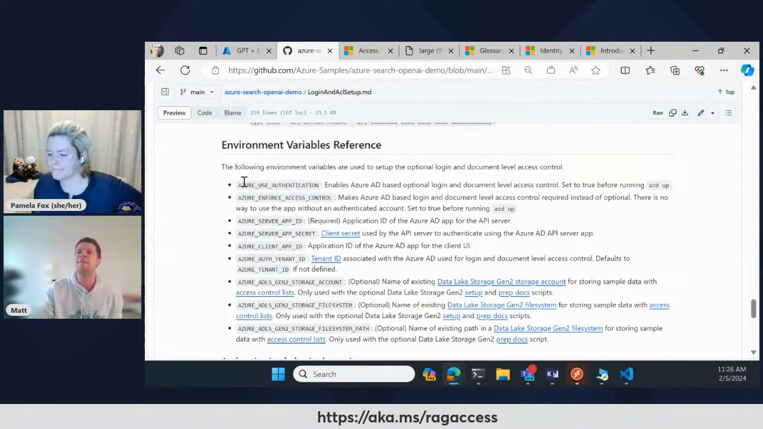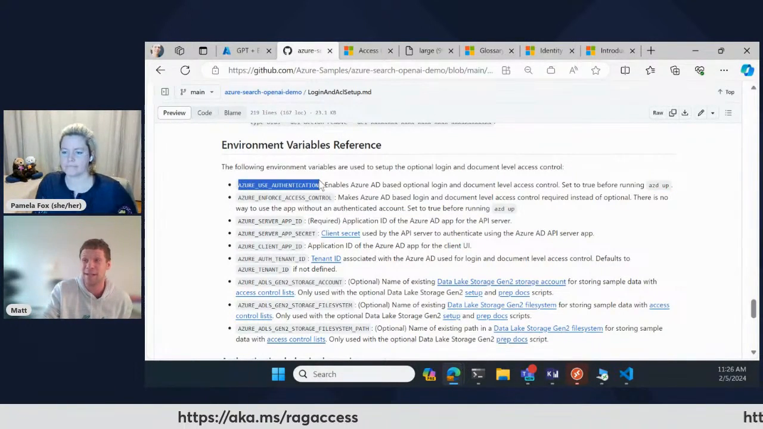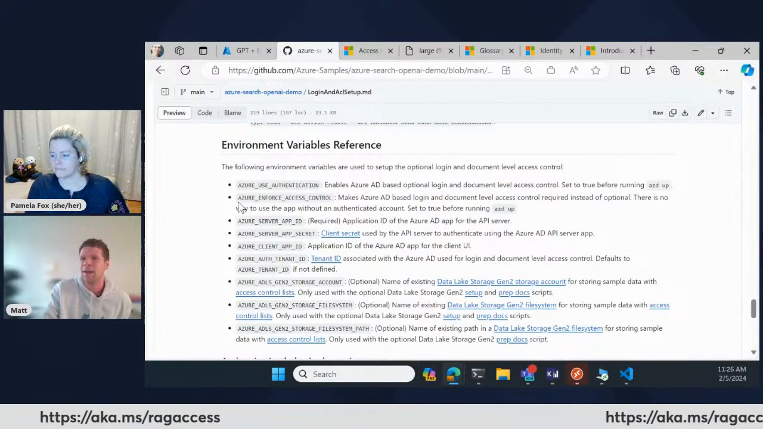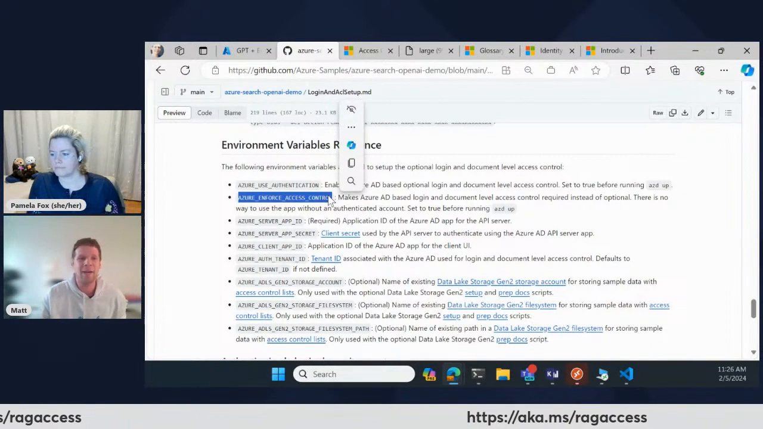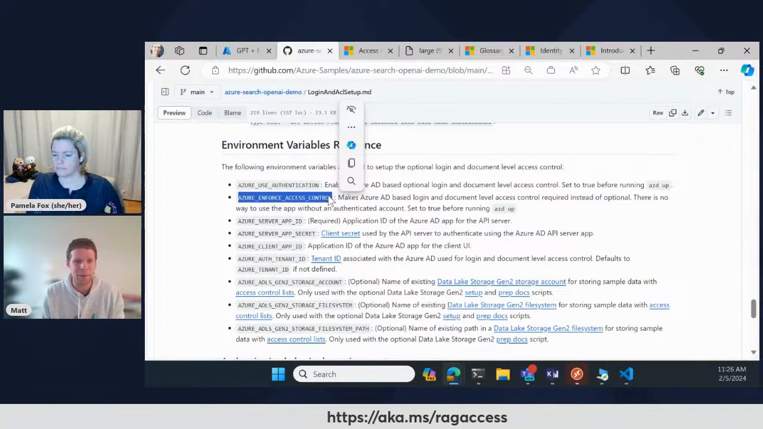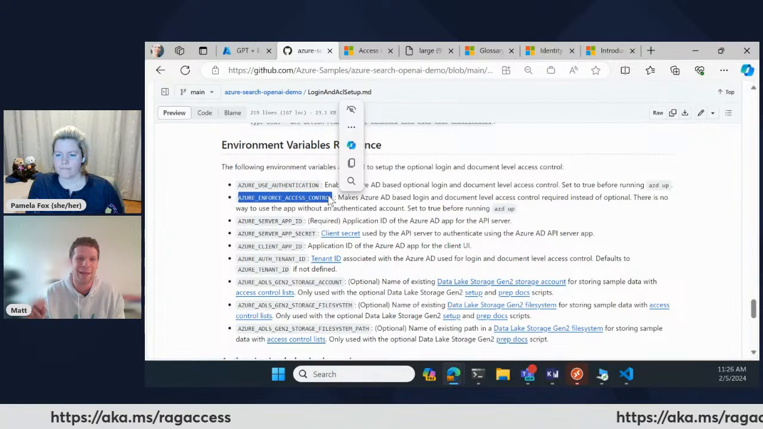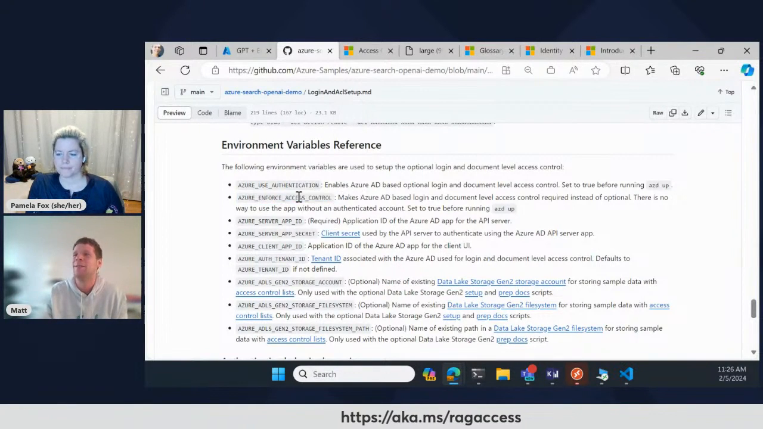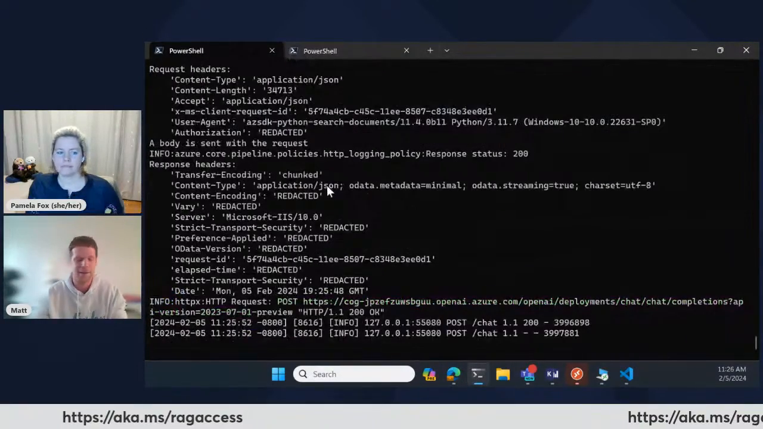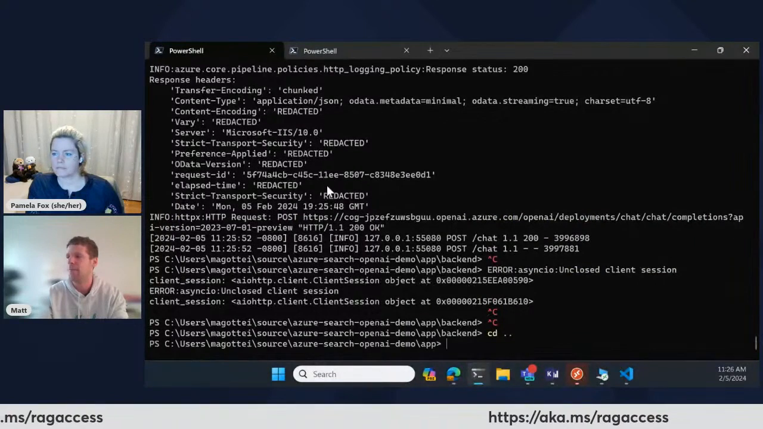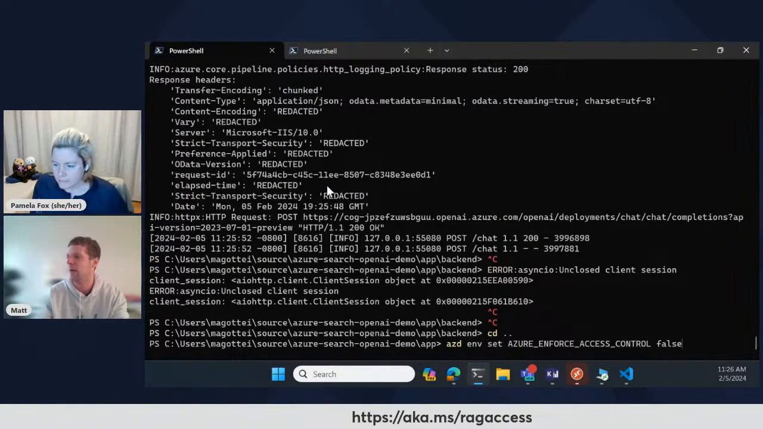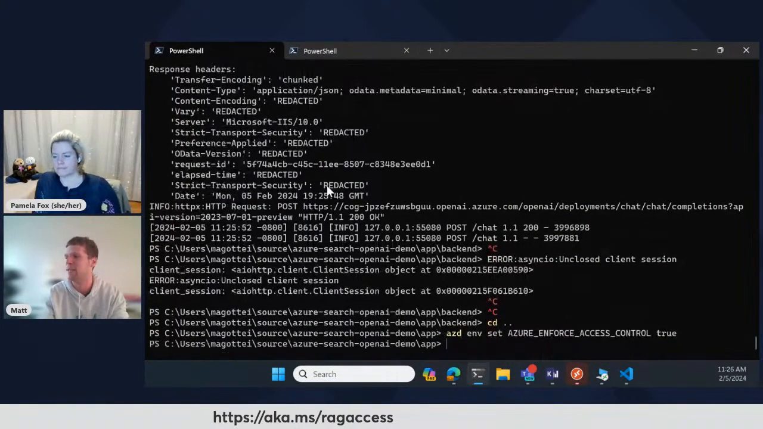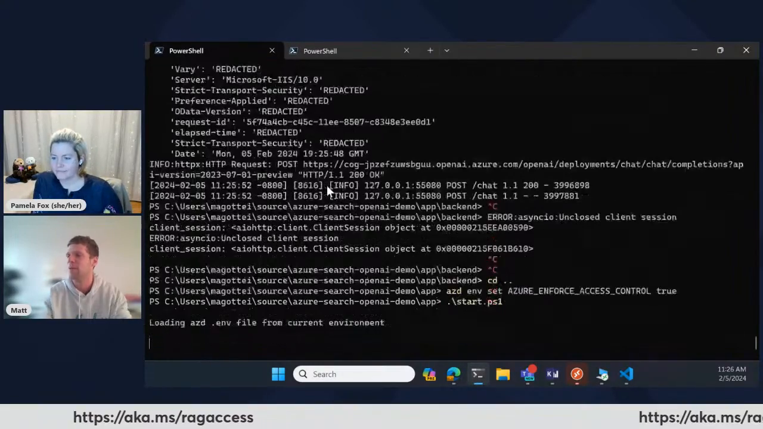There's the idea of enabling authentication at all, which is this Azure User Authentication. If I want to remove the ability for users to see everything in the index, guess what? You're forced to use authentication. We're not going to give you that little checkbox to get out of jail. There's this environment variable called Azure Enforce Access Control. I set it to false for this demo, but I can set it to true. And I'm going to restart this.